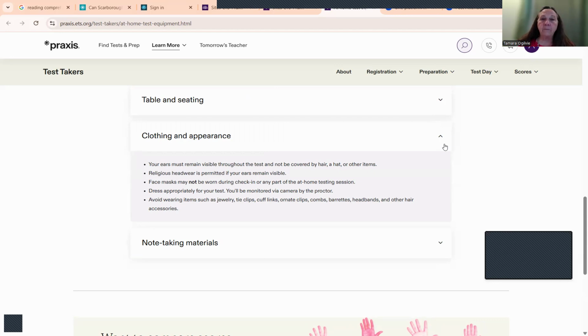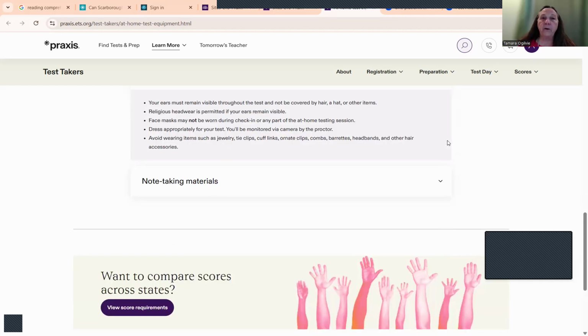Face masks may not be worn during the check-in or any part of the at-home testing session. Dress appropriately for your test. You will be monitored via camera by the proctor. Avoid wearing items such as jewelry, tie clips, cufflinks, ornate clips, combs, barrettes, headbands, and other hair accessories.